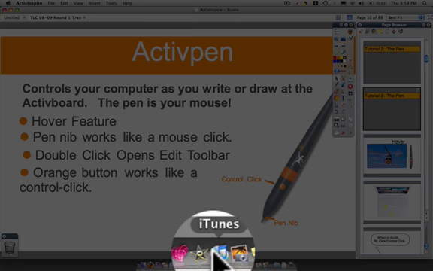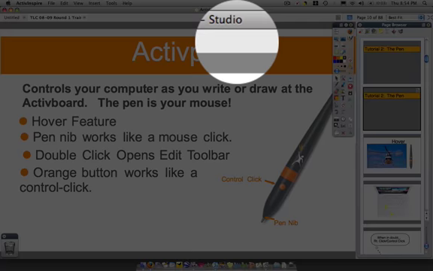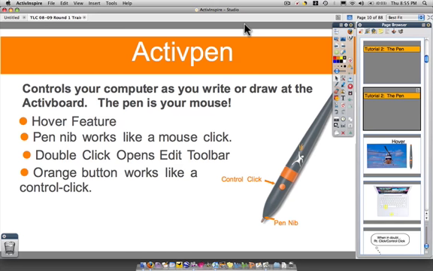You do not need to be in Active Inspire up here. You do not need to be in this program for the pen to work. You can take attendance in Infinite Campus using your pen.